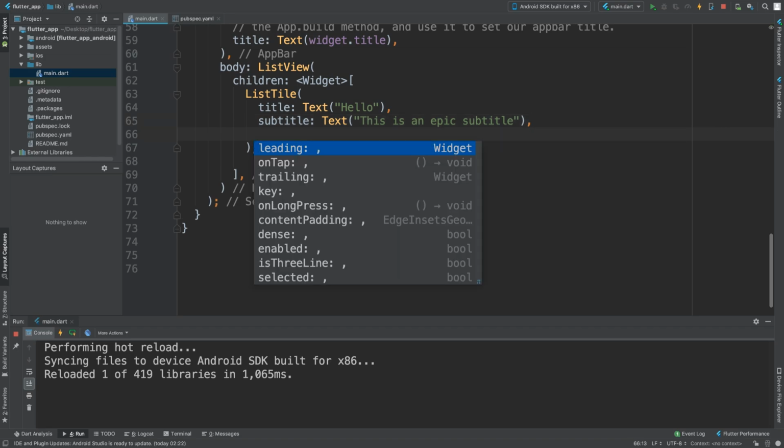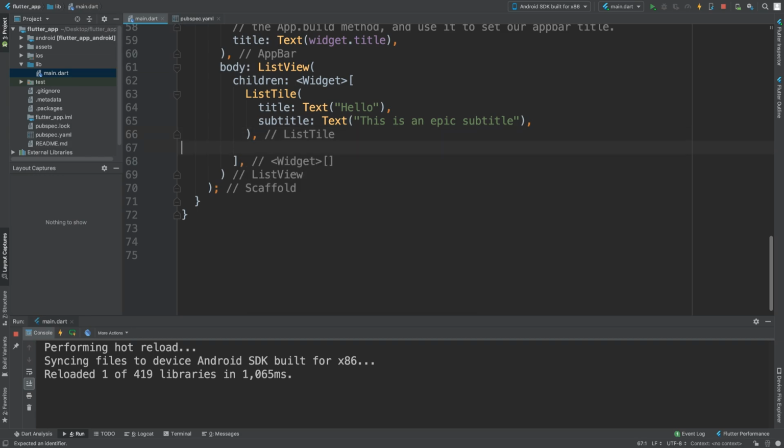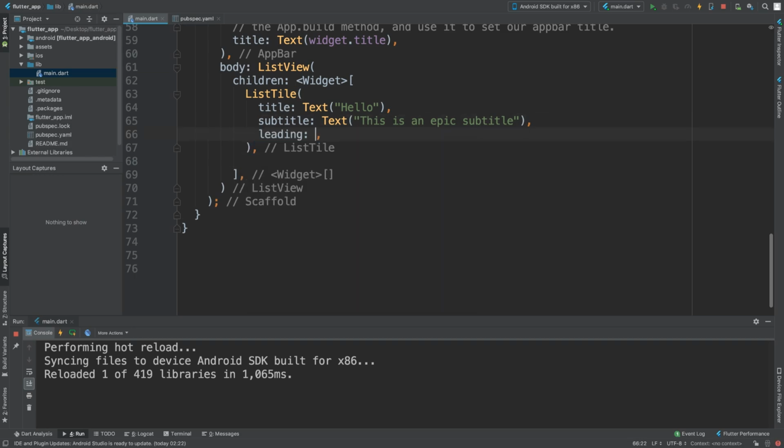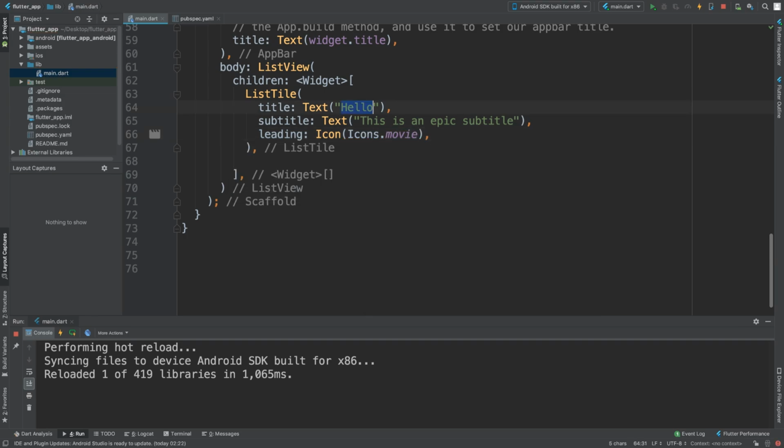Let me go a step further. You can experiment with the on tap and on long press, which are events. I cover that in a separate video, but we're not interested in that here. I'm going to do the leading, and the leading will allow us to put any widget. So I'm going to put an icon. So Icons dot, and let's put movie. So instead of that, I'm going to put the movie Aquaman.